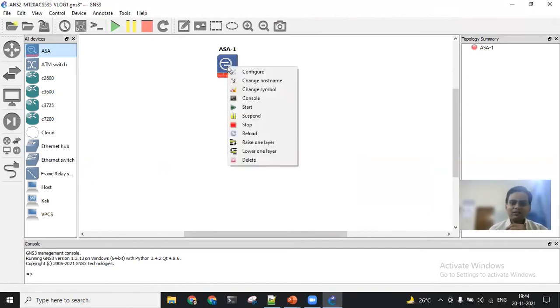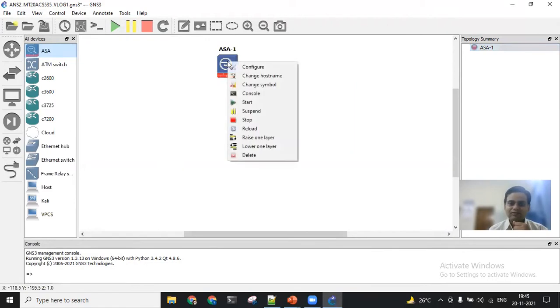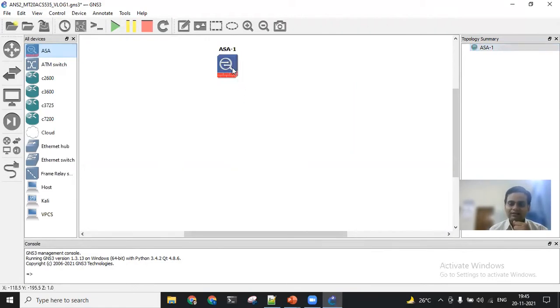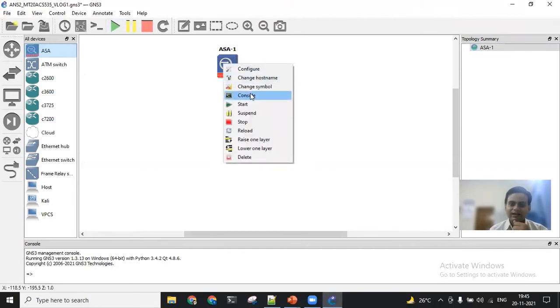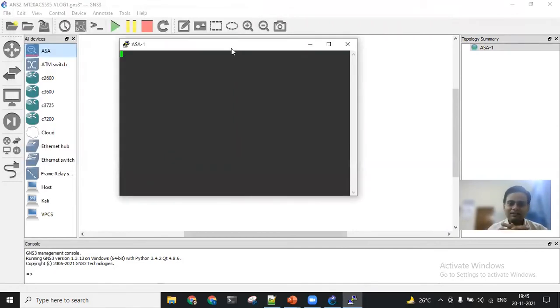Over here, if we just right click and click on console, nothing would come. Why? Because it is showing as red. It is not yet started. So first I would need to start. So right click and click on start. And if I have multiple devices, I can click on start or resume all devices. I'll right click on console. Over here, we need to wait for some seconds because if we get impatient, it might just not work.